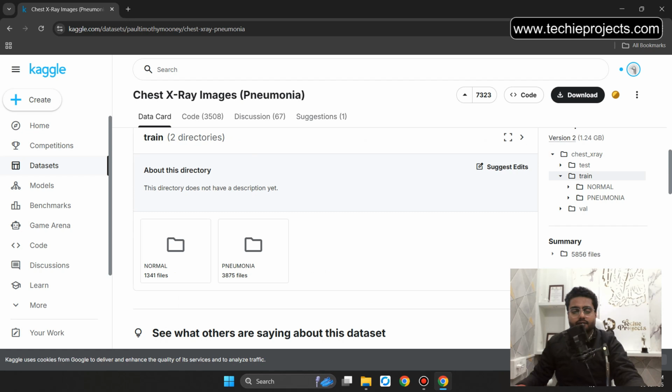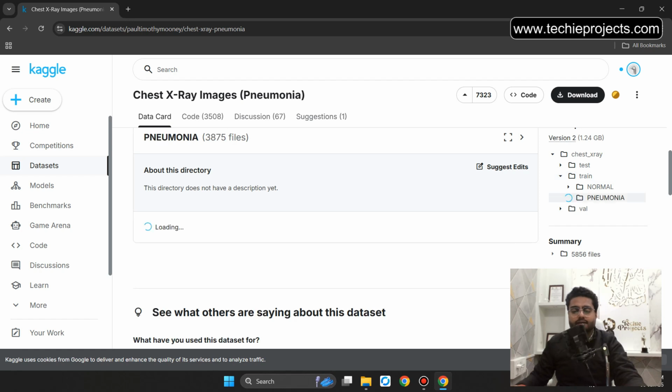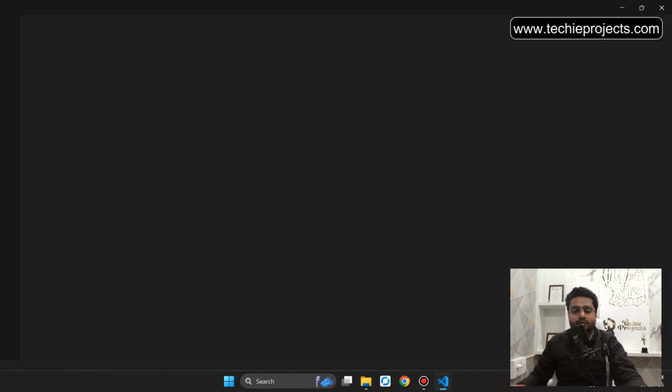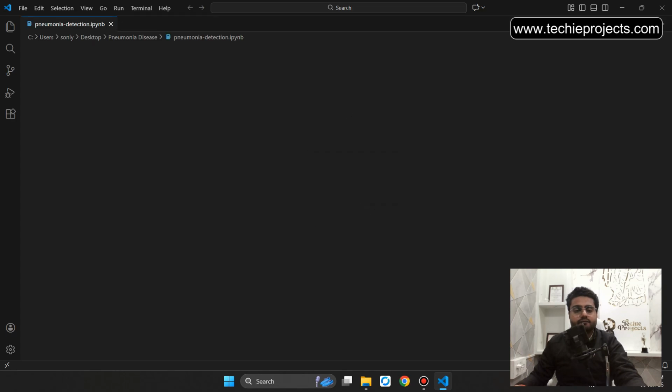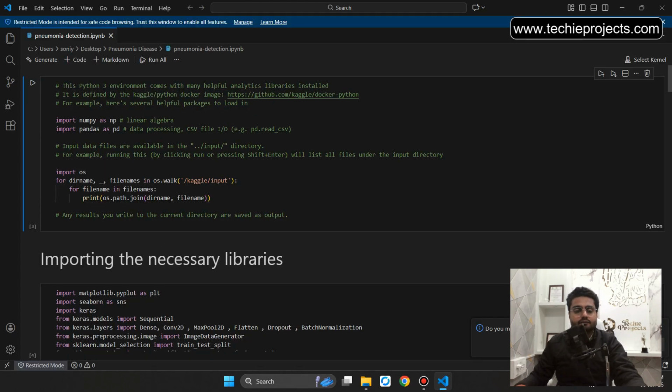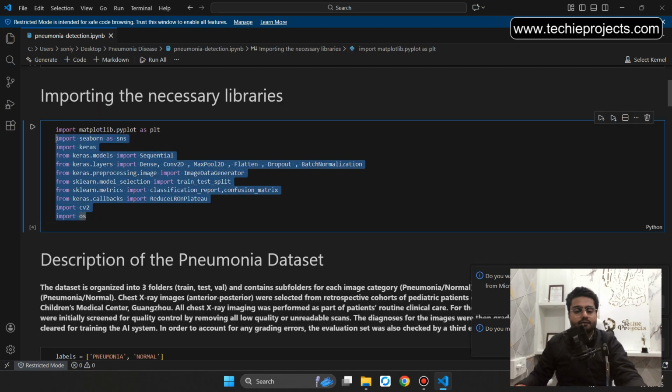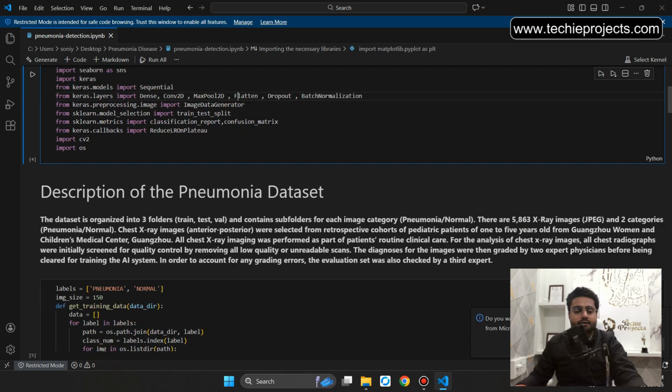Open the training folder. Now there are two subfolders, normal and pneumonia. Normal has 1341 files and pneumonia 3875 files. So let's close that. This will be the training code of pneumonia disease. So we are importing the necessary libraries, like matplotlib, seaborn, keras, sklearn, opencv, and os.